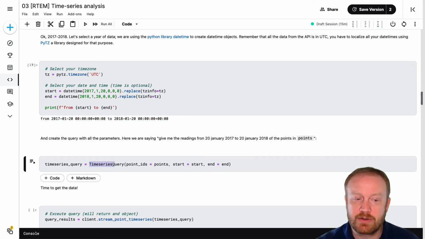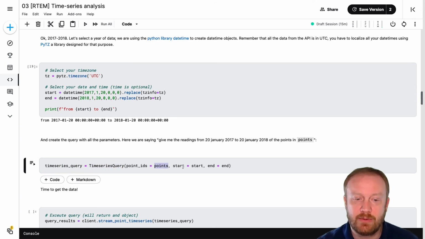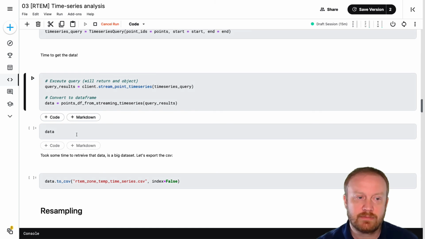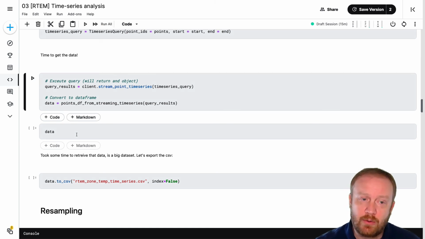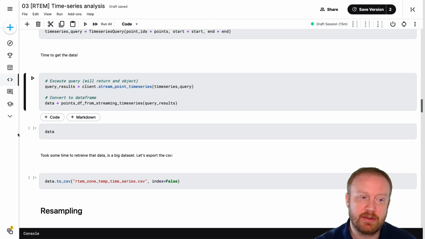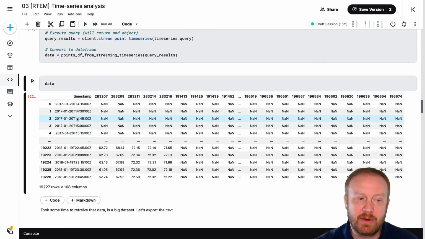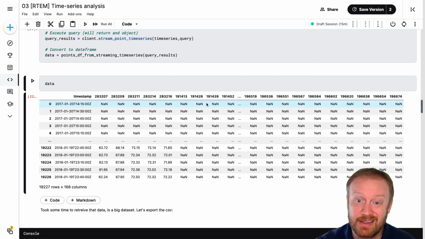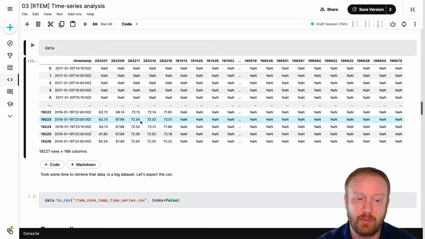So we use the function called time series query. We have the points that we want to query. We have a start time and end time. If we create the query and execute it, because we're querying hundreds of points for a certain time range, it takes a few seconds, or it could take longer depending on how much data you're collecting. That data set, we can see, is 19,000 rows of data with the timestamp, and the column heading is the point ID of that particular point.